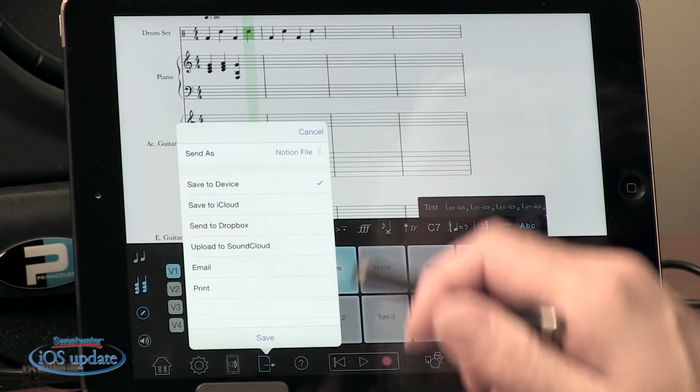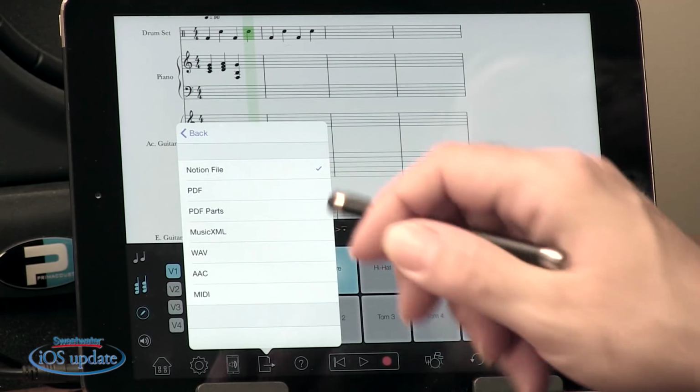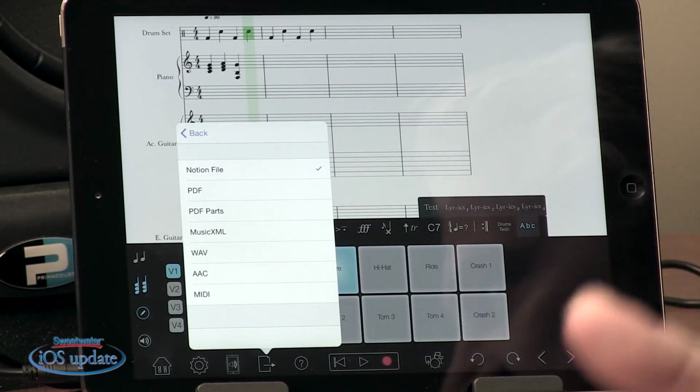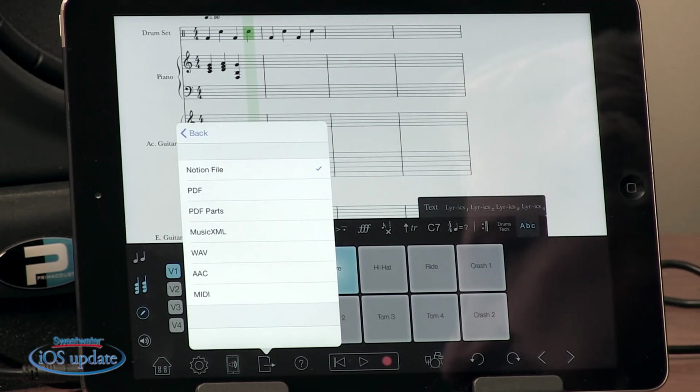Now, as I mentioned, once you have your song finished, you can export it. Now we have a variety of different things we can do here. We can send as a Notion file, which will load directly into your computer, and you can use iCloud to do that instantaneously. Or you can do PDFs of the individual parts. It's compatible with MusicXML, so if you're using another notation program, you can directly transfer that way. You can email, you can send an audio file as an AAC or a WAV file, you can send a MIDI file. The export options inside the Notion app are incredibly flexible.